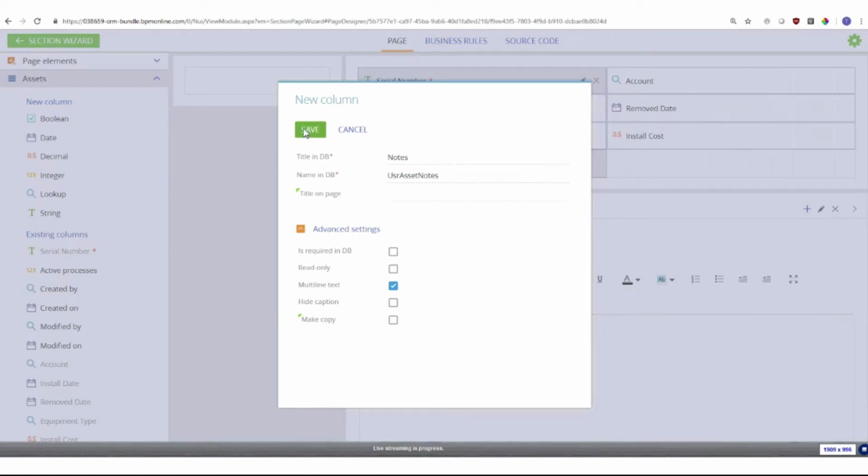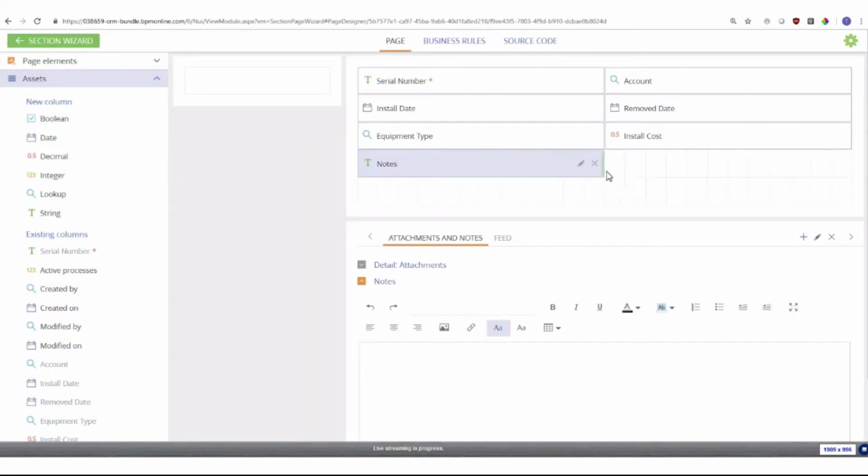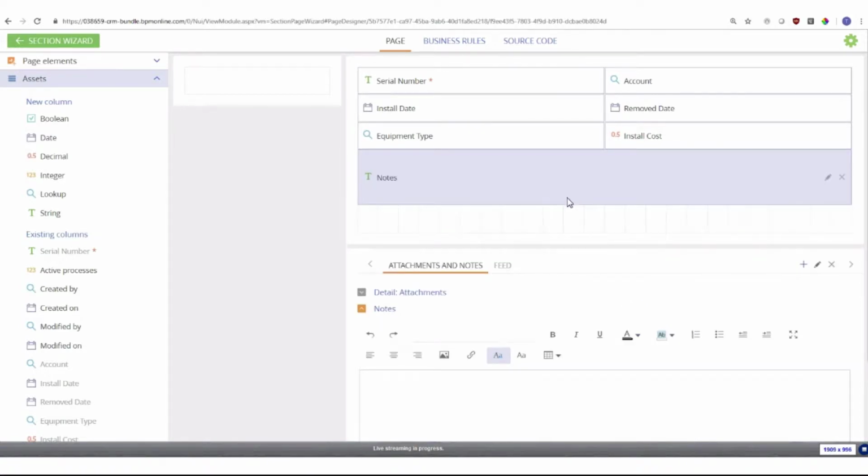Let's go ahead and make it look a little nicer. I'll drag the notes out to take a little bit more space. And then I'm not going to add any new tabs or add any new field groups down here at the bottom. I'm going to stick with the standard attachment, note functionality as well as my feed.